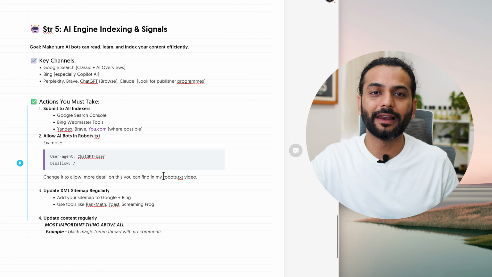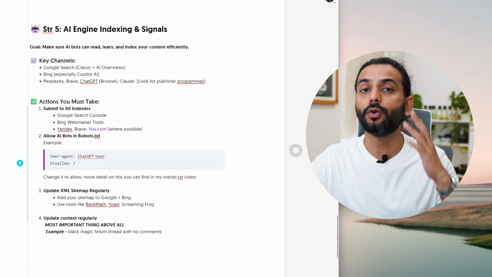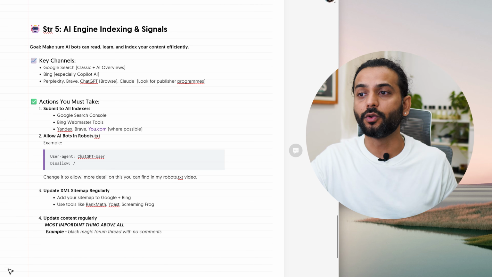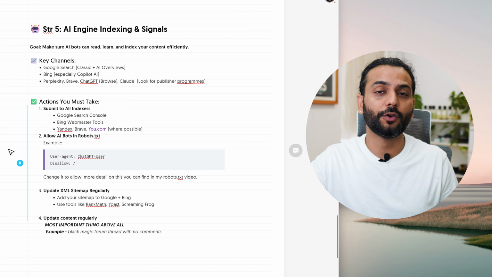Okay, let's do the last strategy, AI engine indexing and signals. The goal here is to make sure bots can read, learn and index your content efficiently. Now it depends on you. You want to do this or you don't want to do this. If you want to get the AI traffic, you need to give access to the bots to read your content and learn from it. If you don't want to, it's your choice.